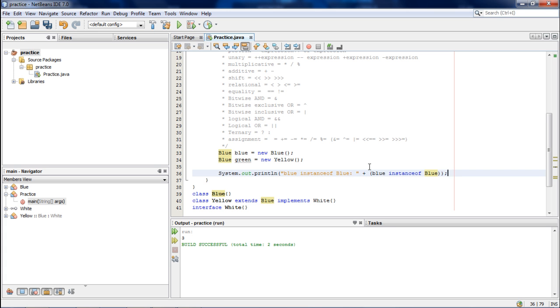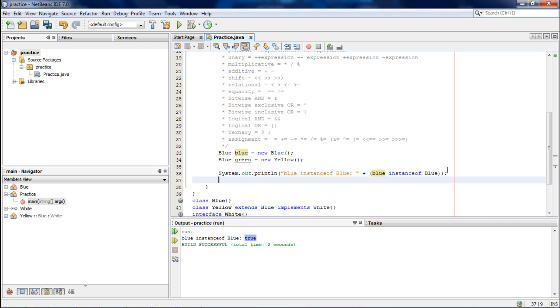And what it's going to do is it's going to check to see if blue is actually indeed an instance of blue. Let's print that. Let's see what we get. As you see, blue instanceof true. So yes, it is truly an instance of the class blue.